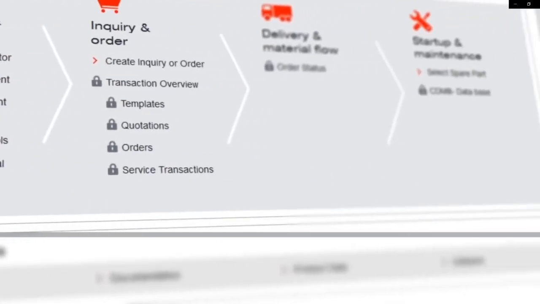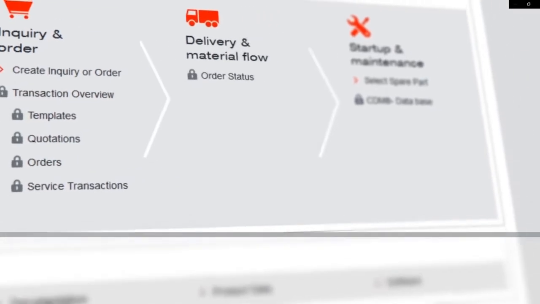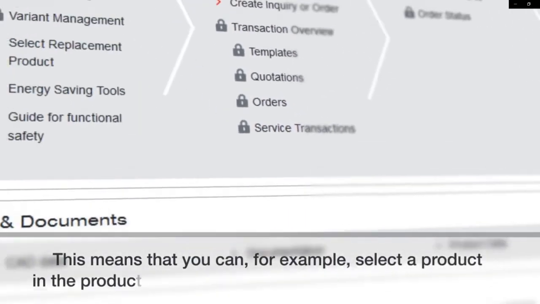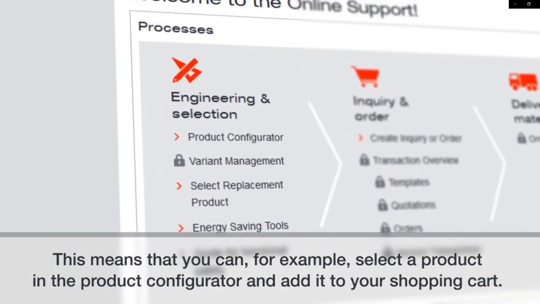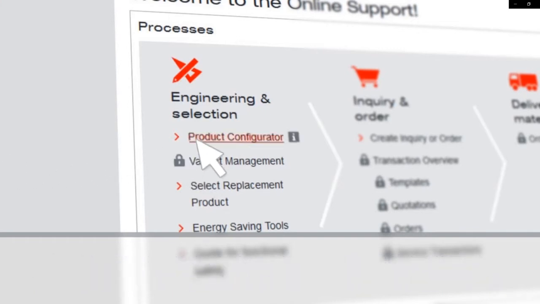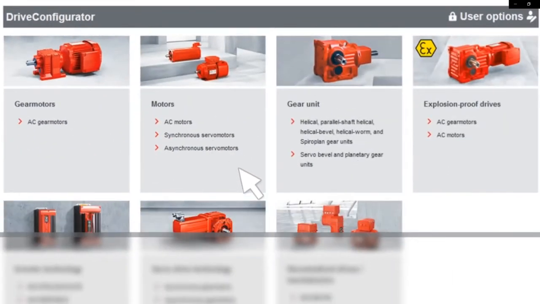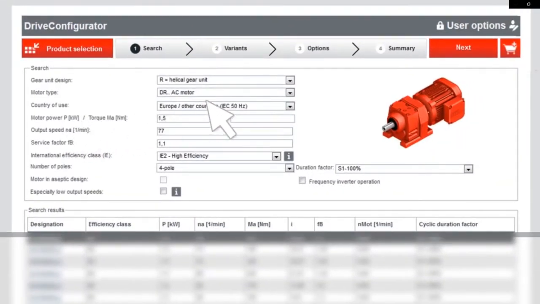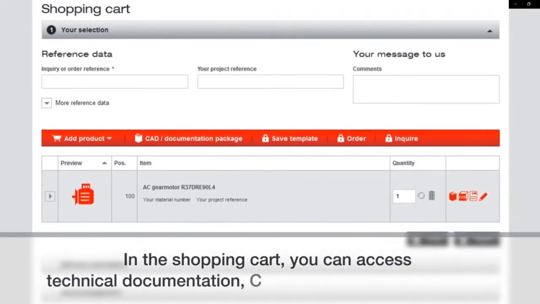As you see here, there are highlighted areas where you can do this. This means that you can, for example, select a part in the product configurator and add it to your shopping cart. We'll see an example of this. Once you've made the selection, you click on the icon for the shopping cart. And there it is in the shopping cart.